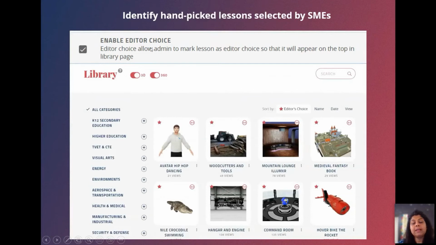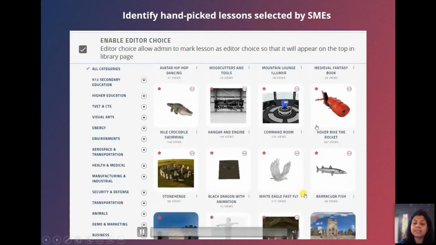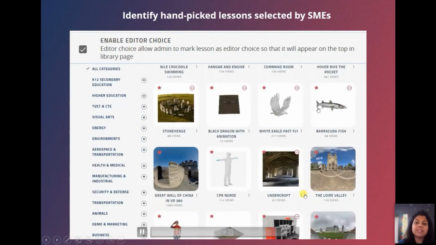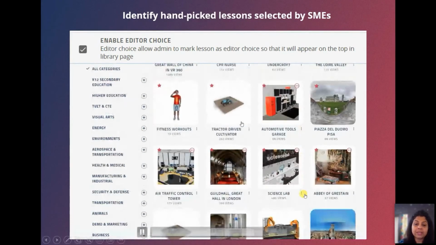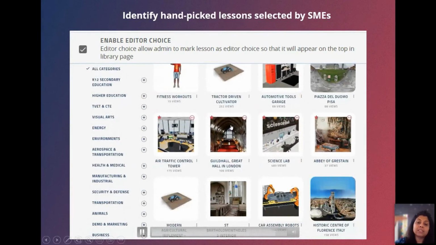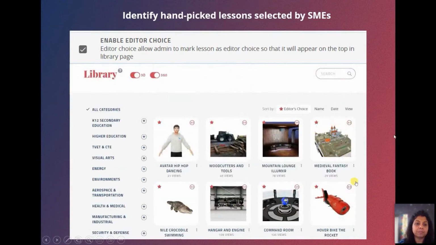One more important thing that you can provide to your students as an author or a teacher is to enable the editor's choice option. So you can handpick some of the lessons. You see the star mark lessons, they are handpicked, selected lessons by SMEs. As an SME, you can always keep those lessons on top, so that your students know they are the most effective ones, both technologically as well as pedagogically. Again, it's an optional function.